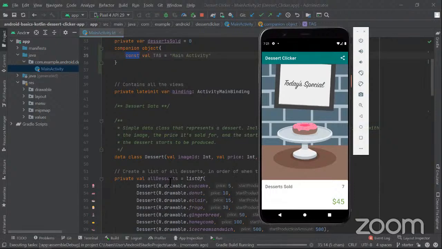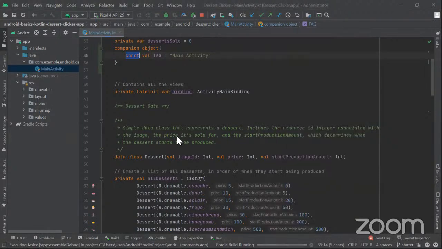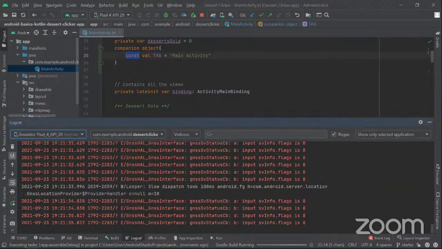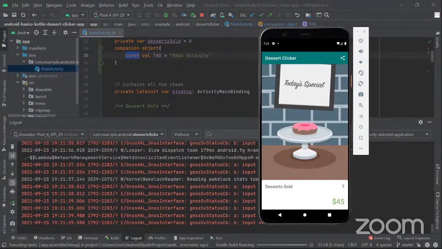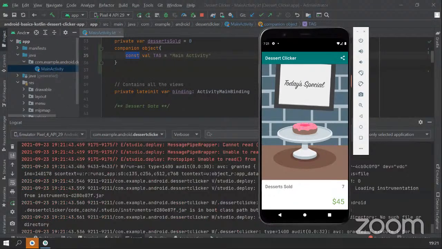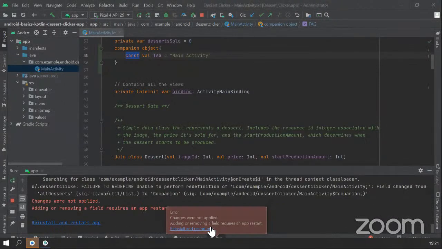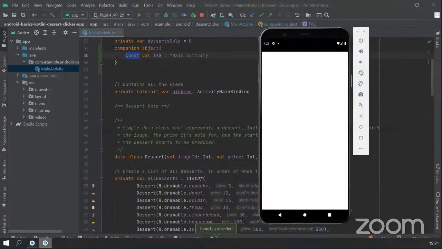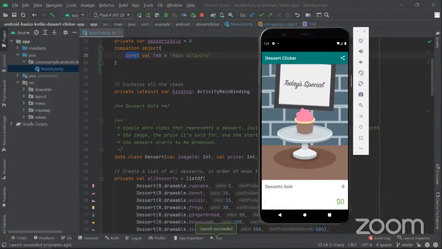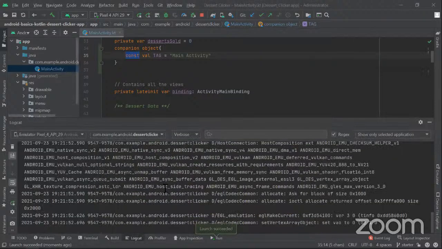Let me open up my Logcat. Gradle is building, so it's still running. Let's wait for it to run. Okay, so we have to reinstall and restart. Okay, that's done. It has run. So now let's go to our Logcat window. We want to see if the onCreate method is called.